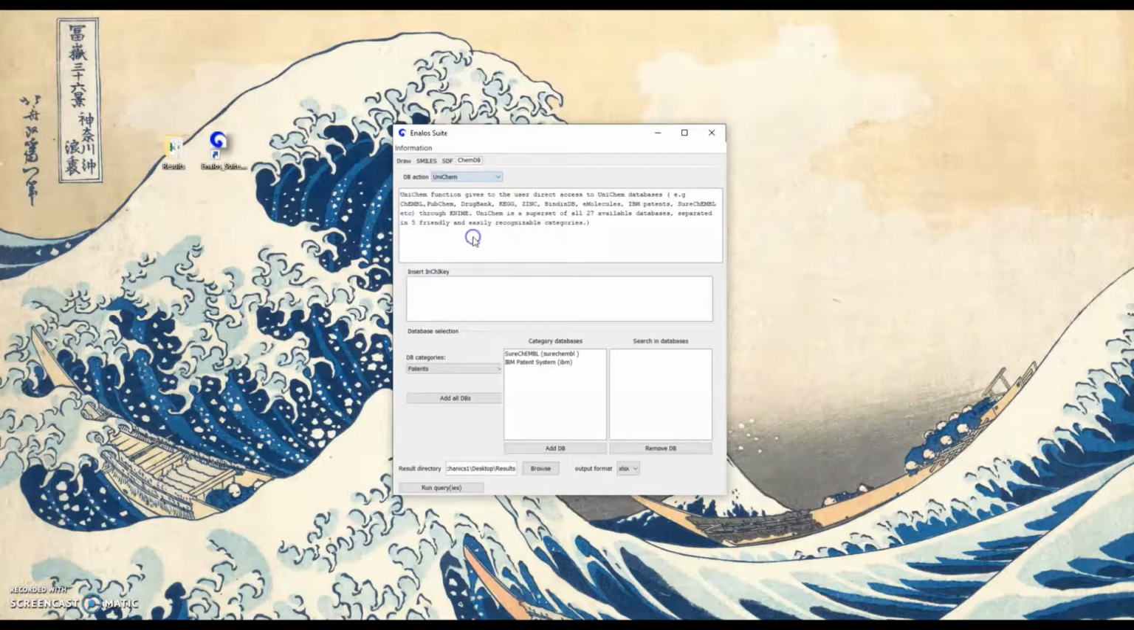The UniChem function gives the user direct access to the 27 available databases under UniChem that are grouped in 5 friendly and easily recognizable categories. When a category is selected from the DB Categories drop-down menu, the available databases are presented to the user in the bottom left field. By selecting one or more of them and clicking on Add DB, the selected databases will be transferred in the bottom right field and they will be used for data retrieval.